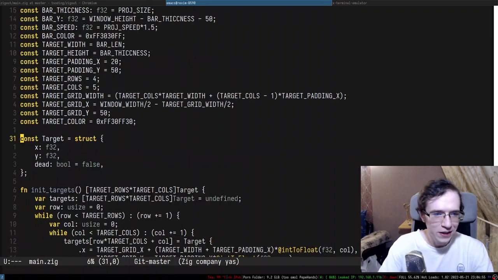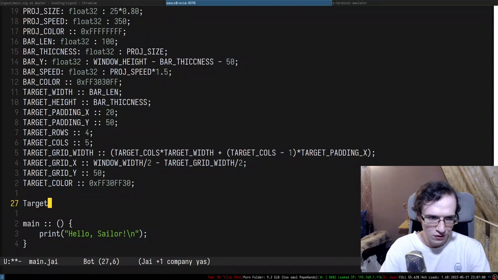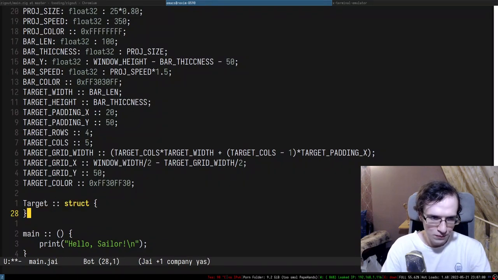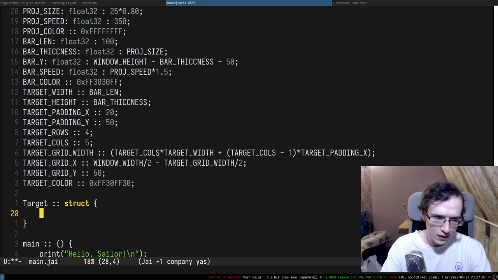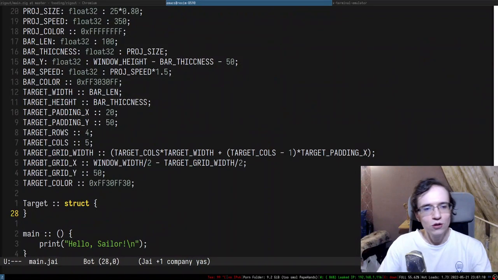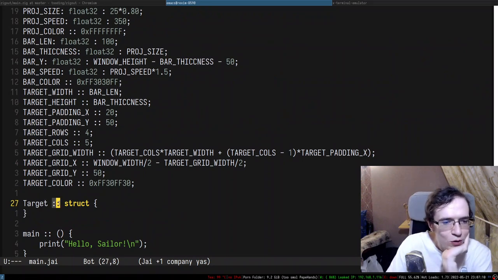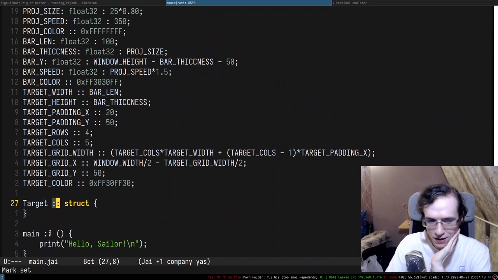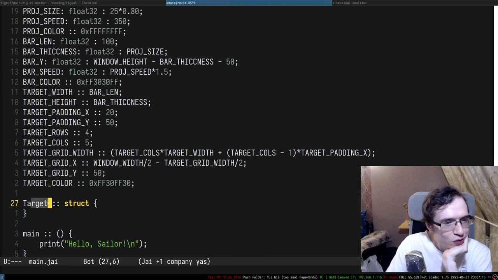Anyway, so let's define the target structure, right? So target is a structure, right? What's interesting is that if I try to do something like this, it will compile. So it's kind of similar to how Zig does it, or maybe Zig is kind of similar to how Jai does it. So here you will see that we're declaring actually a mutable variable, right? And what's the type of this variable?